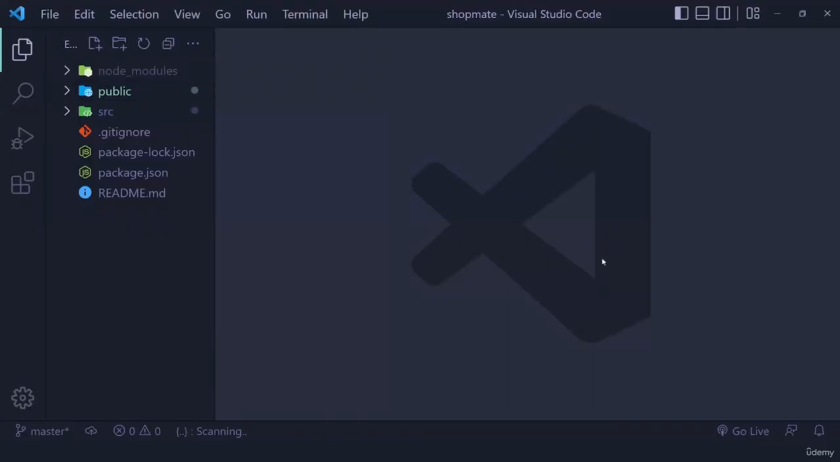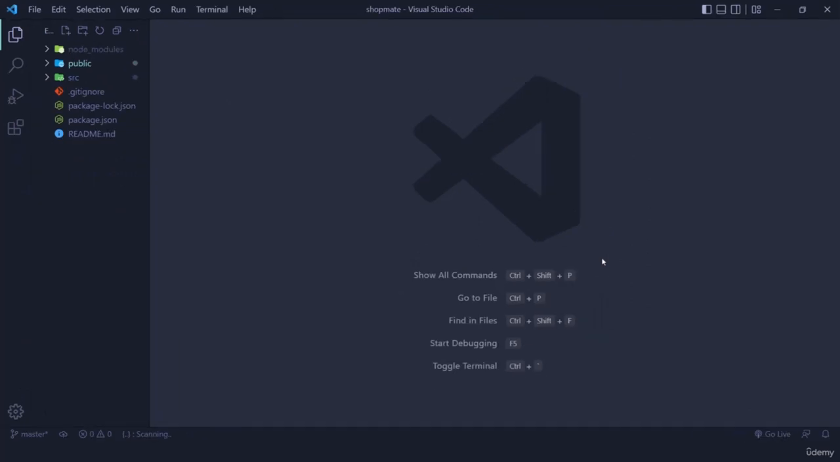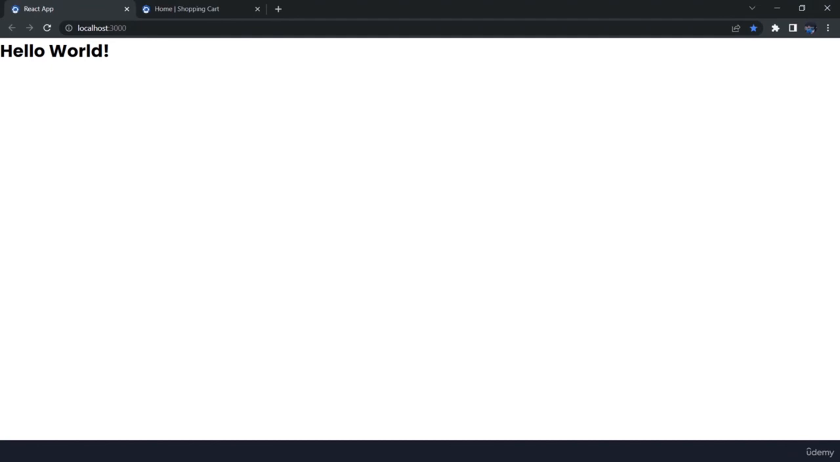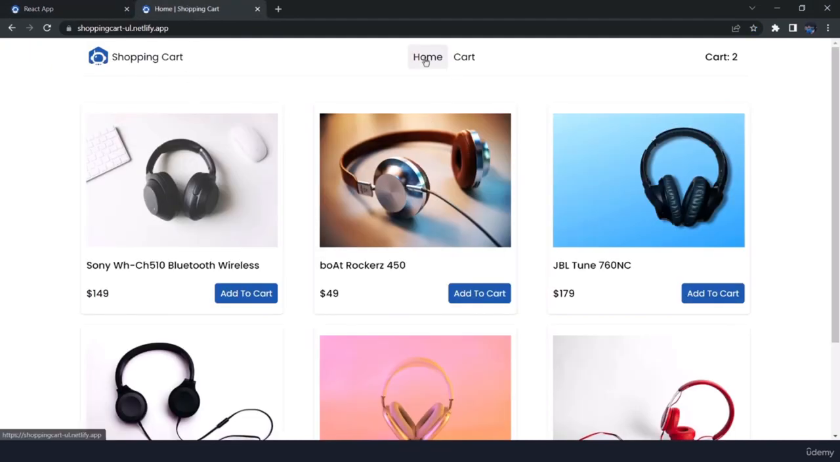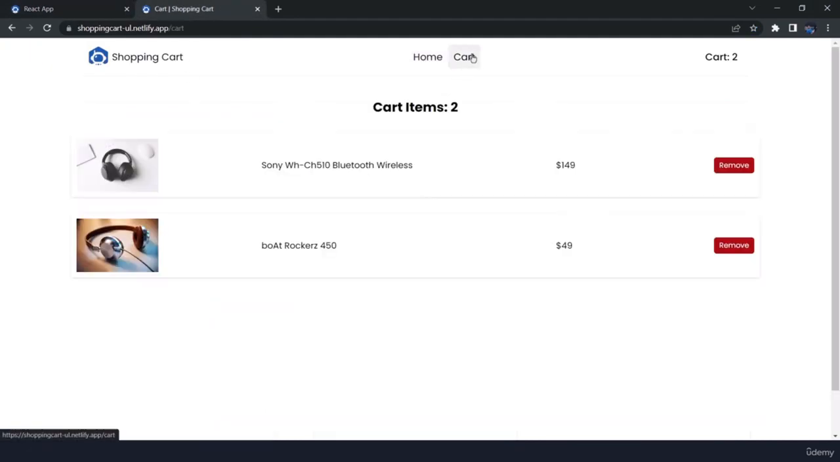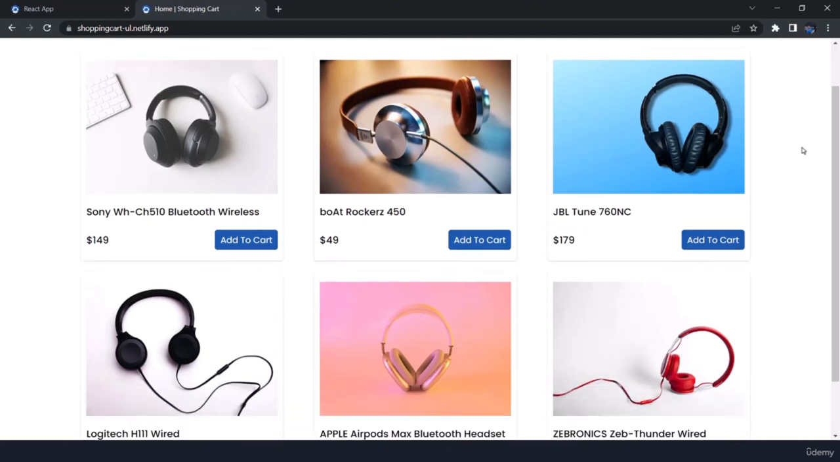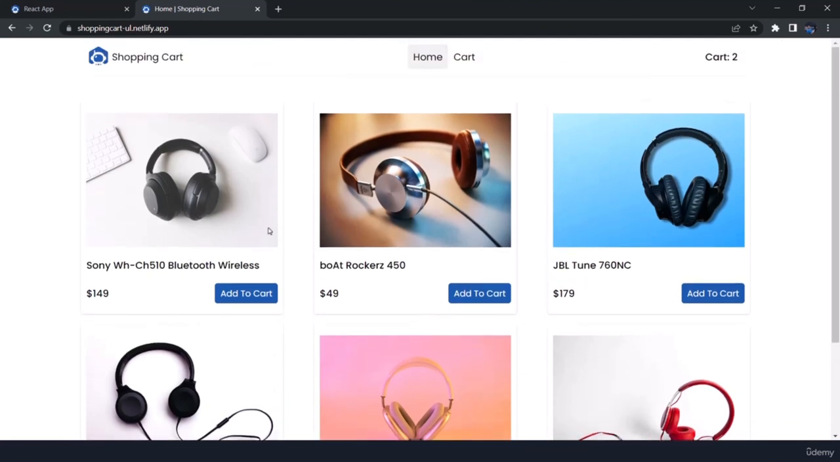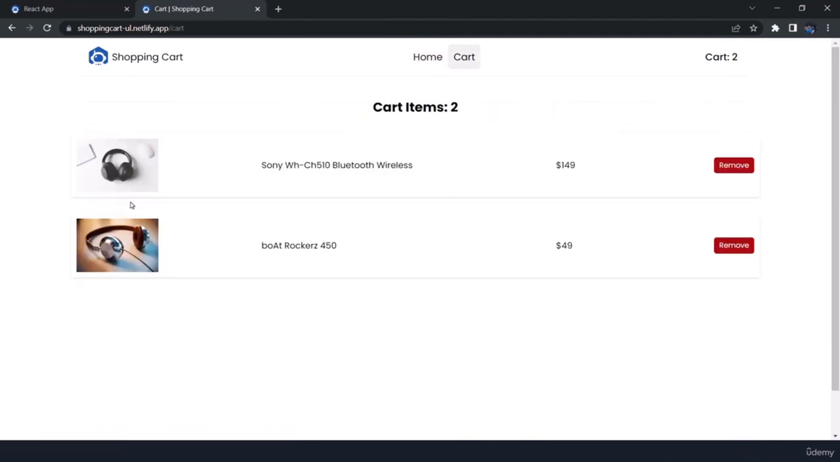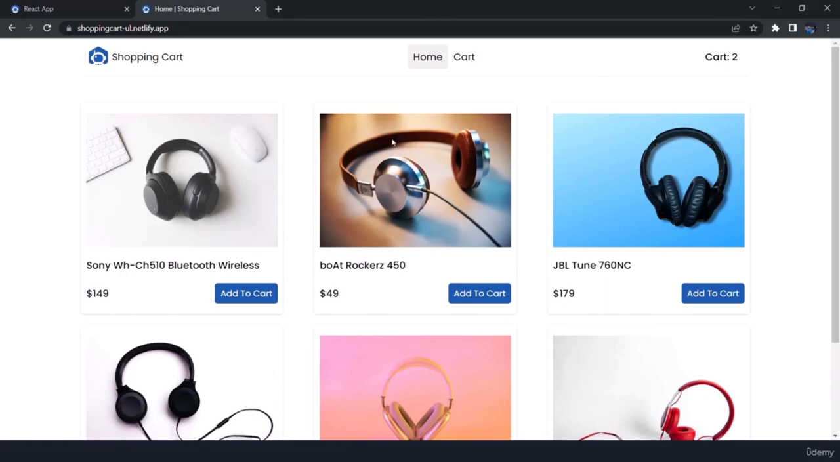So that's the base setup. And now let's focus on our requirement. So the first thing I'm going to do is I am going to create pages. That means there is a home page, then there is a cart page. These are the 2 pages that I'm going to deal with. And then there will be components, like this is going to be our header component. And then this is going to be our card component for product card, and this is for cart card. So yeah, we need to work on that.